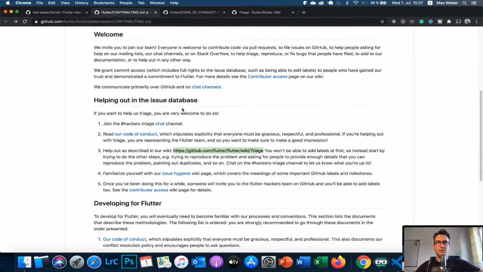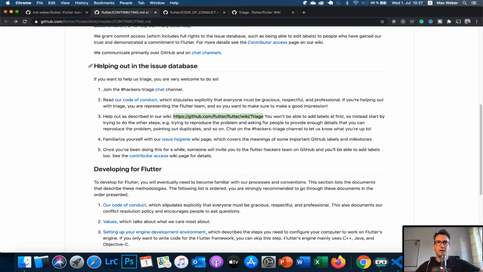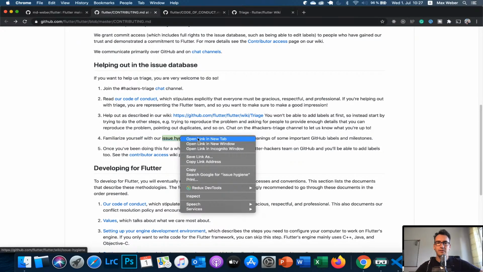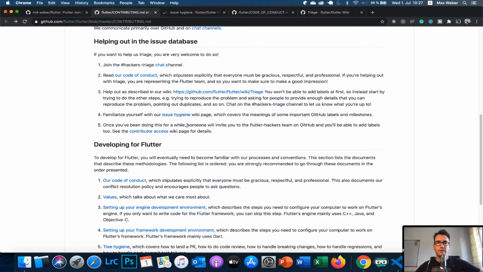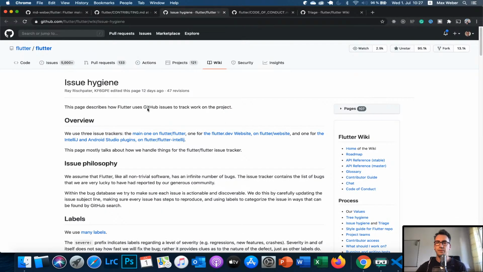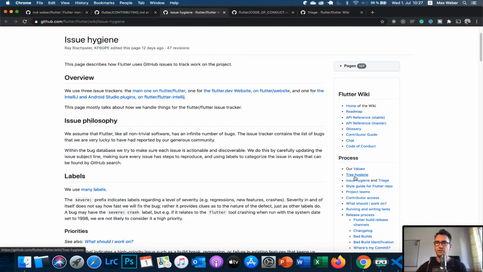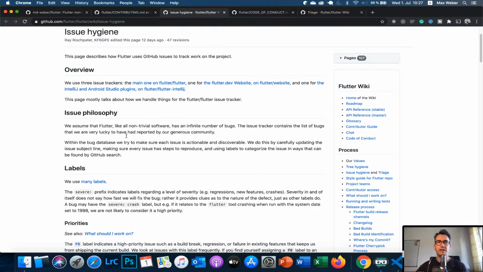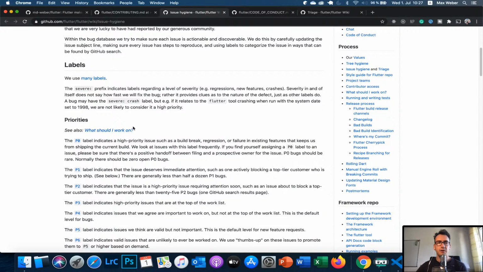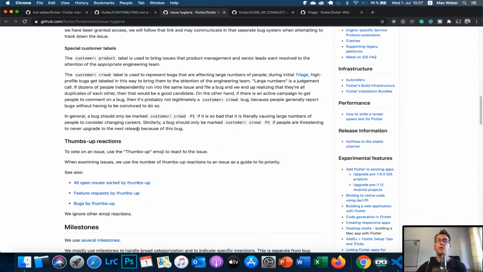So contributing to Flutter. Till now, we don't want to help at the issues in the database, at least not yet. Interesting is also the issue hygiene. This is something that is very important here, because Flutter takes a lot of eye on that part. So the hygiene of the issue, and I think somewhere is also the tree hygiene and style guides. You really should read them carefully, because it is very important for you to know about this stuff.